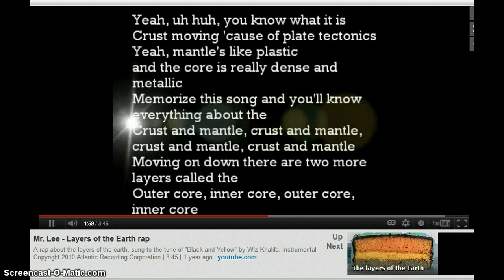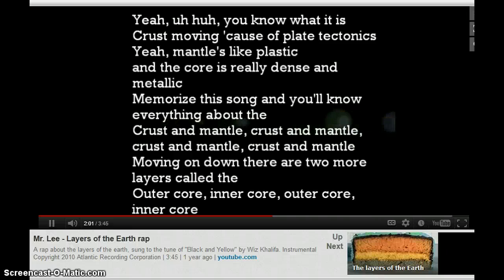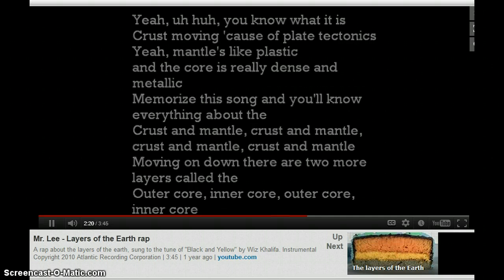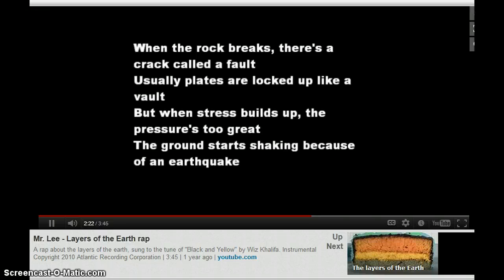Yeah, you know what it is. Crust moving cause of plate tectonics. Yeah, mantles like plastic. And the core is really dense and metallic. Memorize a song and you know everything about the crust and mantle. Moving on down, there are two more layers called the outer core and the core. When the rock breaks, there's a crack called a fault. Usually plates are locked up like a ball, but when the stress builds up, the pressure's too great. The ground starts shaking because of an earthquake.